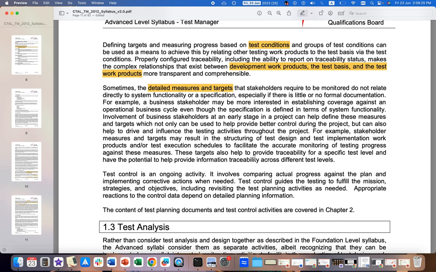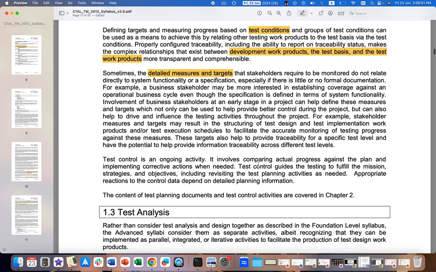These targets also help to provide traceability for a specific test level and have the potential to help provide information traceability across different test levels. So again, you can have those targets at the different test levels, and then you can also provide the traceability for each of those specific test levels. And we also have the potential to help provide information traceability across different test levels.